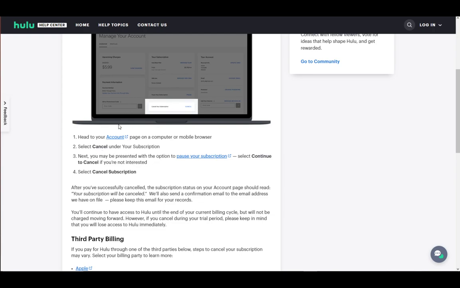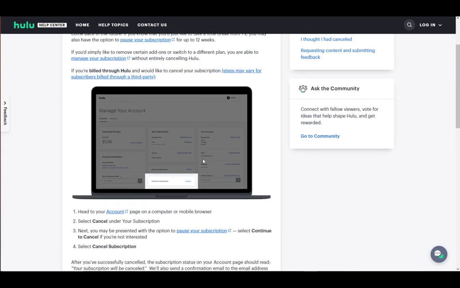You will be presented with the option to pause the subscription, which means that your subscription will be continued after a certain period in time, and then you can do that if you so wish. However, you can also just outright cancel it by selecting cancel subscription, and that is pretty much the end point. Your subscription will be canceled. As you can see here on the example page, you can see cancel subscription right here.